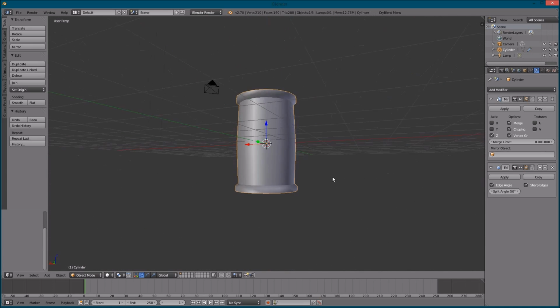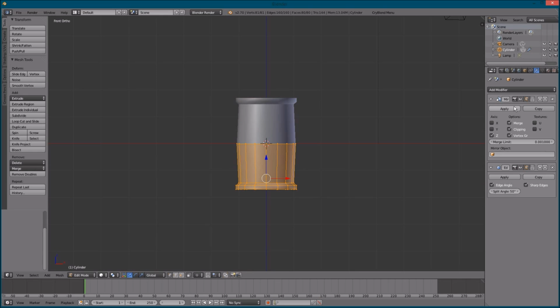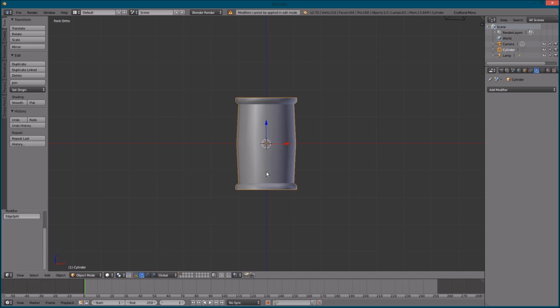Okay, so now we can move on to unwrapping this and adding some materials to it. First, we want this origin point to be at the bottom of the barrel. So with the barrel selected, go into edit mode, select everything. First, we're going to apply the mirror modifier. We should do that in object mode. So get out of object mode, click apply. That'll apply that, and we can also at this time apply the edge split.